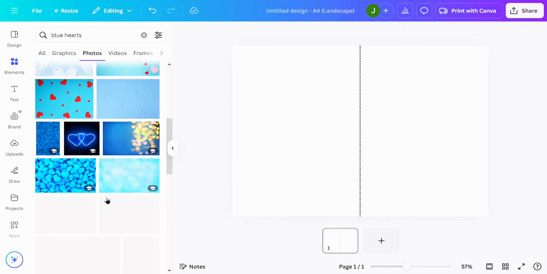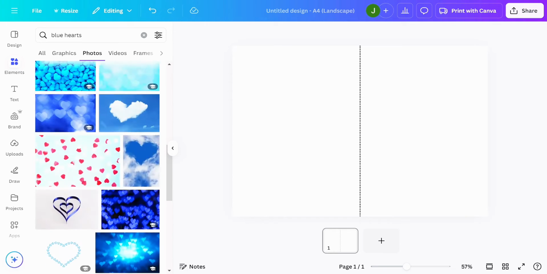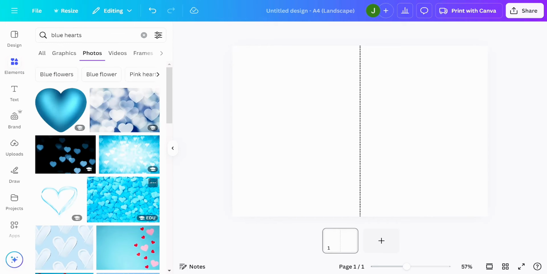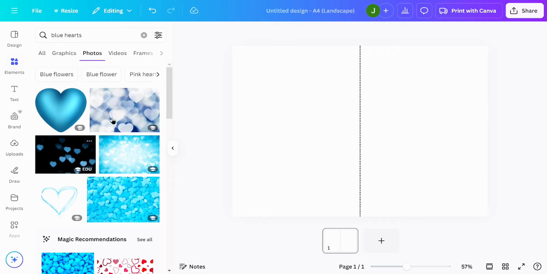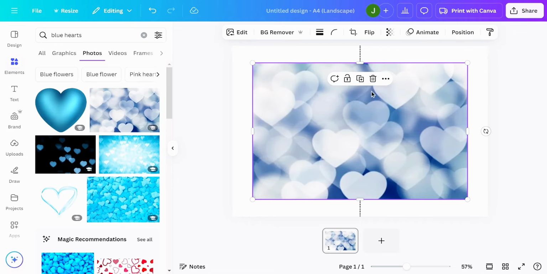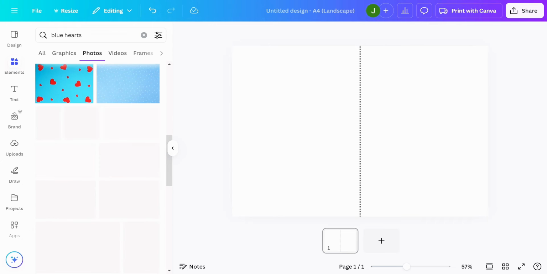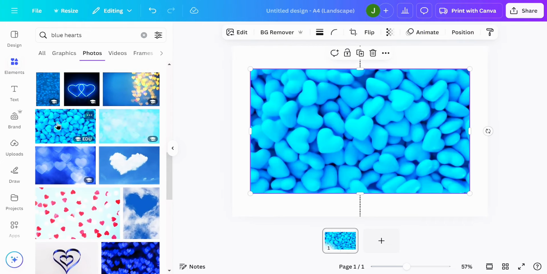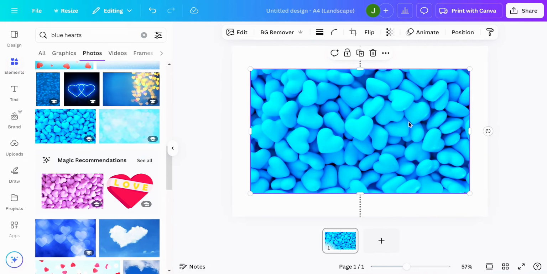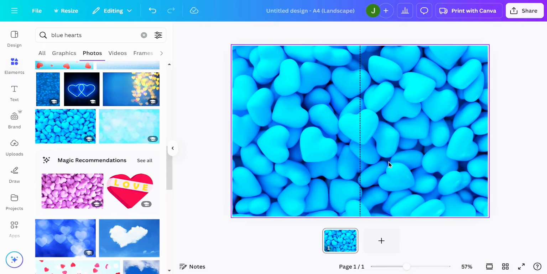So you can just scroll through whatever you want to put on there. So I think I like this one. Maybe not. This is what I do. I just keep on playing around until I find something that I like. So whatever you like, you just type it in, and then find, oh, I like this one. This one's cute. And then, because I want this to be the background of my card, I click on it and say set image as background. So now that's the background.